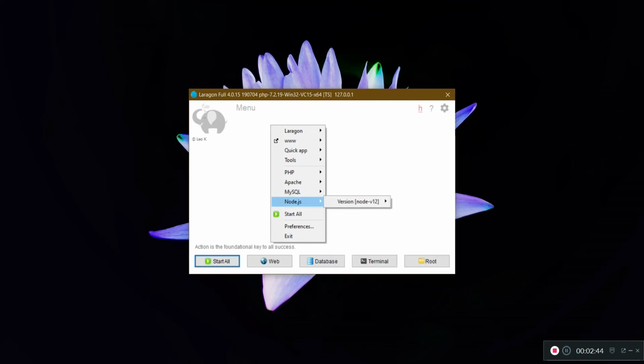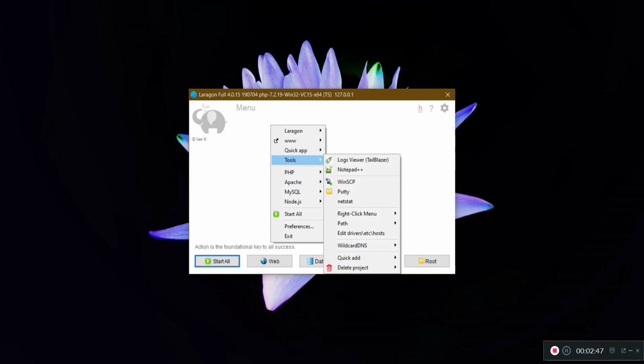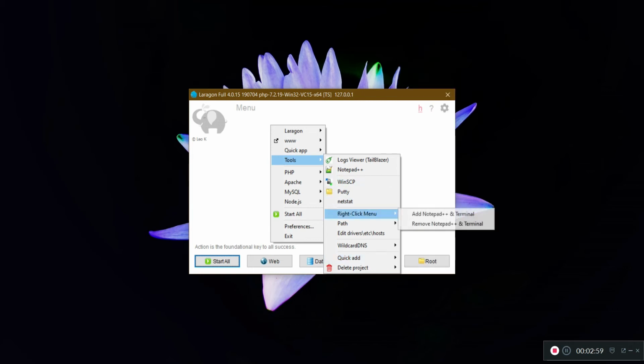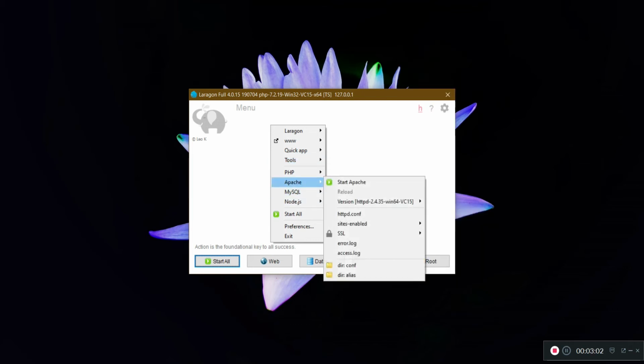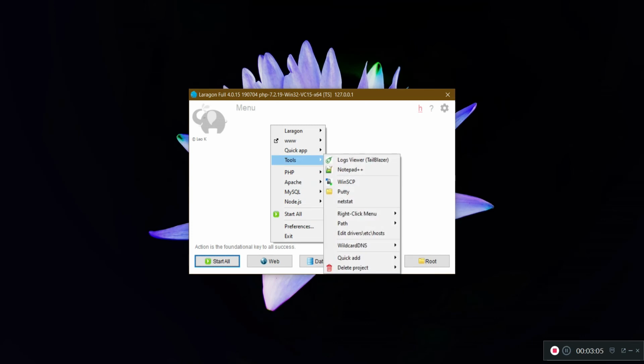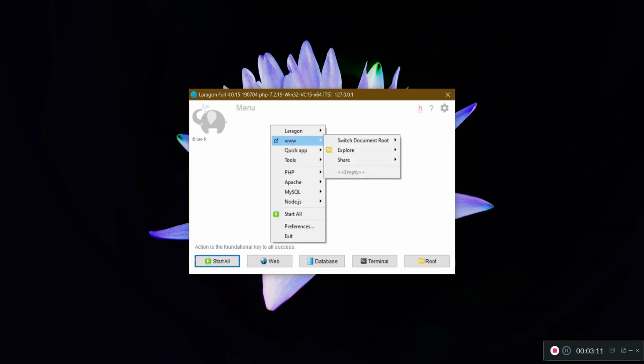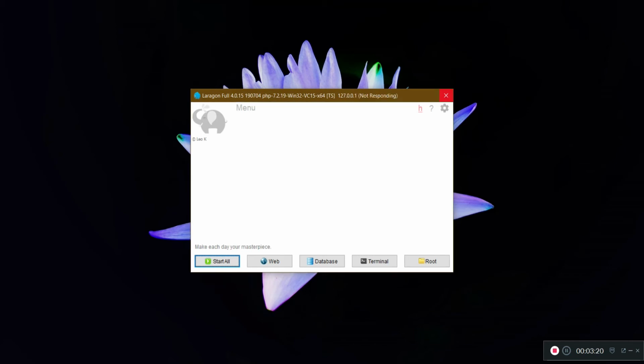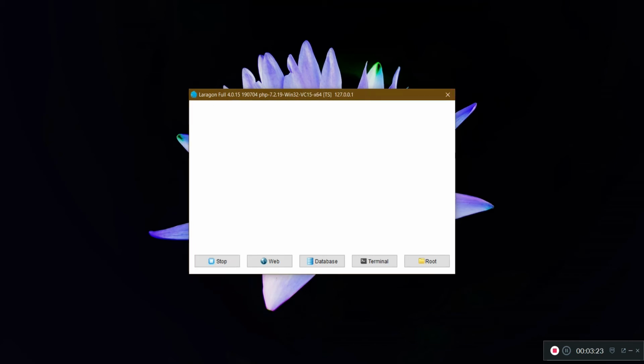You also have Node.js. If you come to tools, go to quick add, you realize that you can add other stuff. You can do Ruby, you can do Go, you can do Python, there's MongoDB, you can add Postgres. You can add a lot of stuff to it to work, but I normally focus on PHP, so we're only going to deal with PHP. So I want to create a new project, so I'll first go to start all. This will allow me to start a new project.